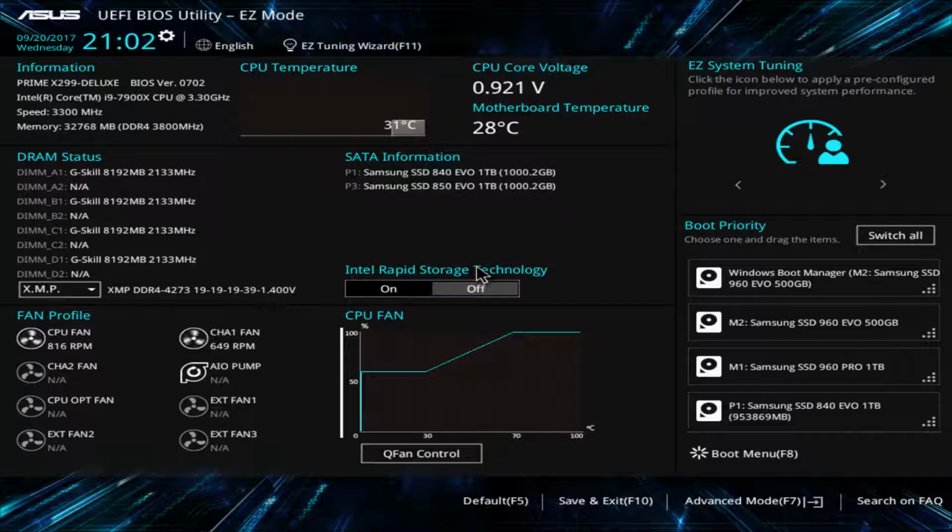Okay, this is the EFI BIOS configuration for my Asus X299 Prime motherboard running the Intel i9 7900X CPU. The BIOS version I currently have is version 0702. I believe as of September 20th, the most recent version is 0802. I am sticking with version 0702 because it's working well for me.